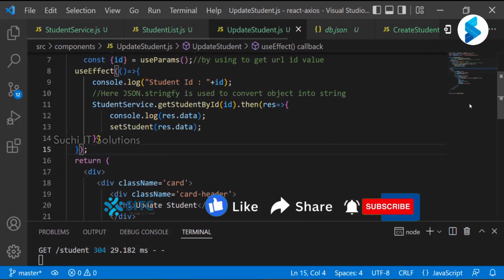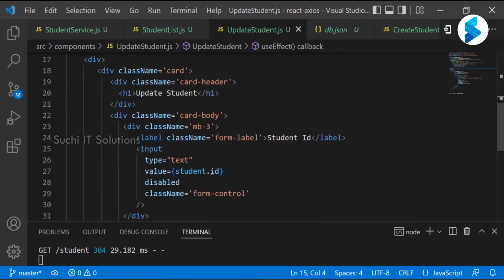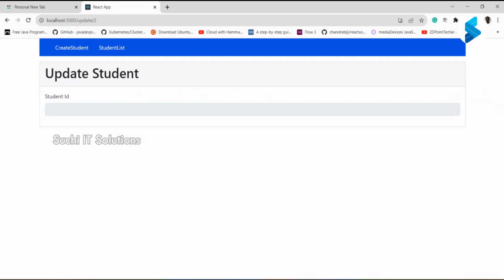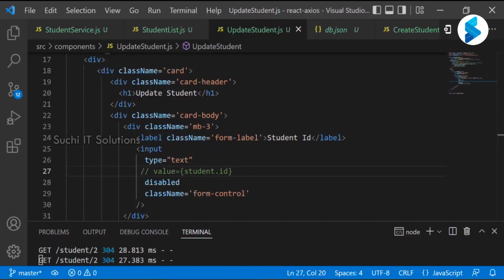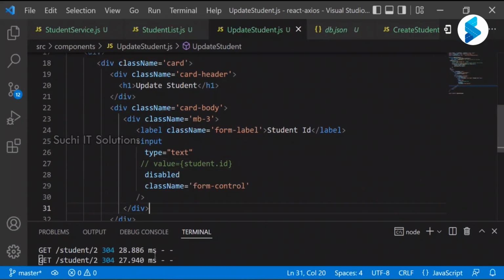So go to here, and we need to get the student object here, right? This student object, what we are going to get at the console level, we need to check. So for the time being, I'm going to put the value as empty. Now the error is solved, but if I don't use the dependency, it is going to keep running continuously in the back end.